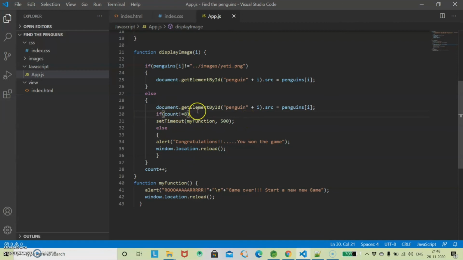Why I am checking this count not equal to 8 logic means, because if it is the alert, it won't wait. Whenever the alert is there, it won't wait for the image to display and all. Directly it will be displayed. So I have given some timeout condition. If the count is not equal to 8, only when the yeti image is displayed between the 0 to 8th time, we are going to end the game. Otherwise, if the yeti image is clicked at the last, consider we are clicking the yeti image at the 8th time, at the time it will be success. So I am checking whether the count is not equal to 8.